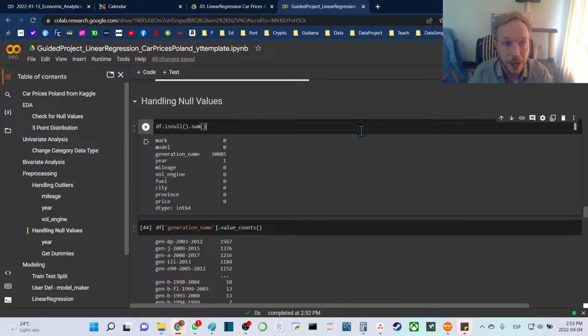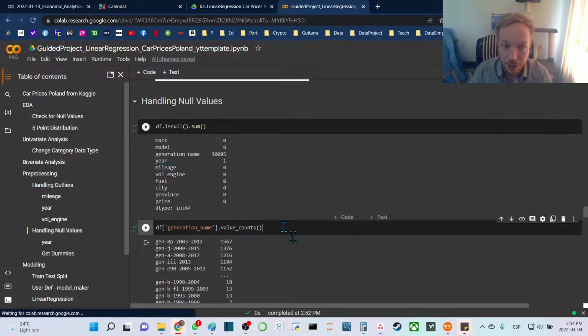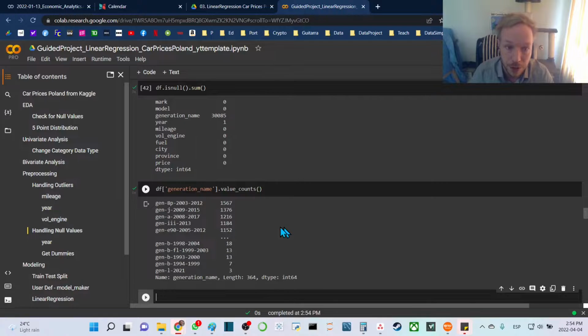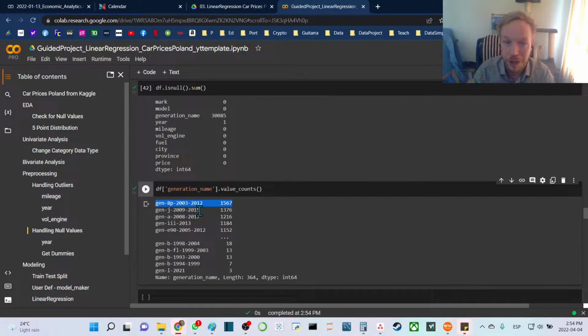Okay, so looking at handling our null values in our data set. If we run df.isnull().sum(), you can see we have two columns with null values, the generation name and the year. If we run value_counts on the generation name series, just that column, you can see there isn't really one value that occurs so much more often than the others that we could just fill this with.